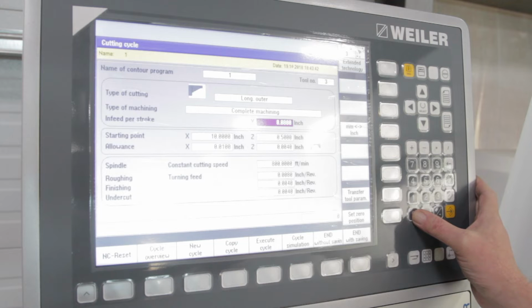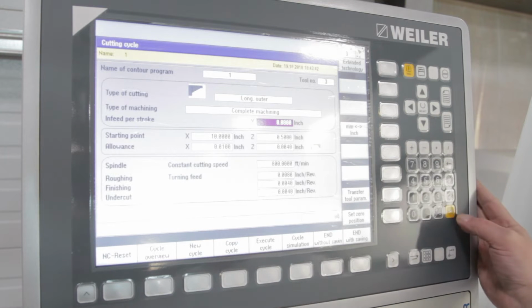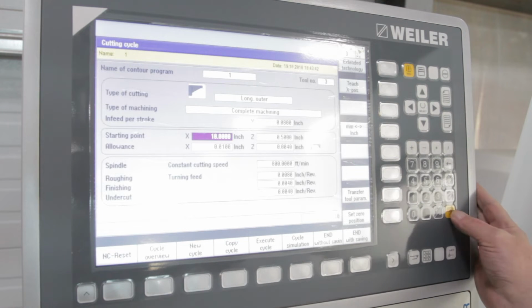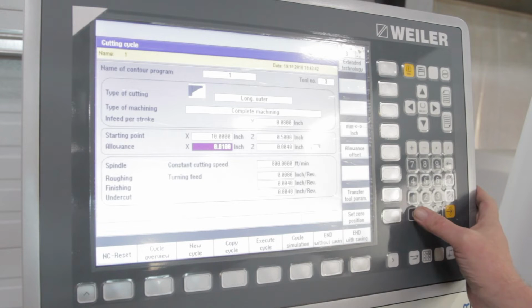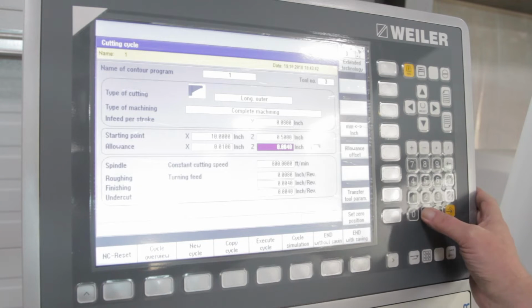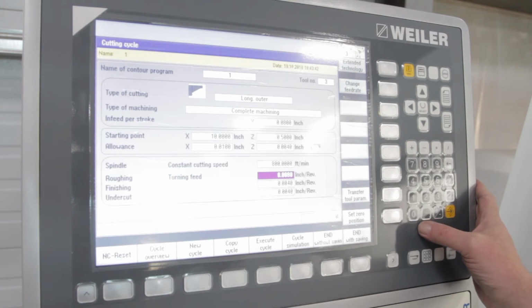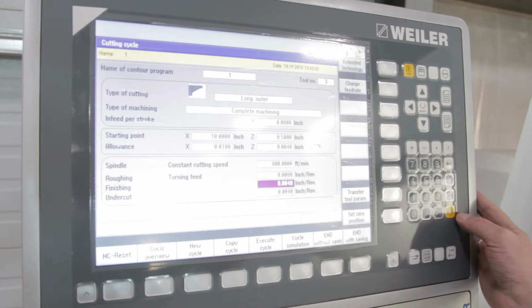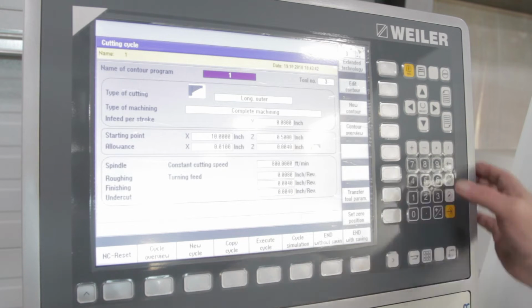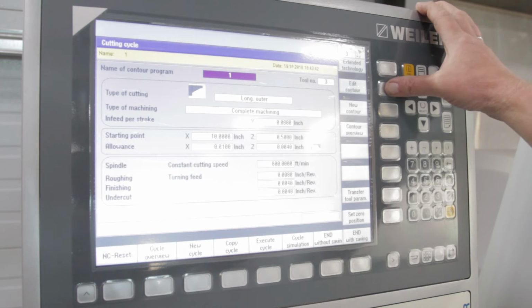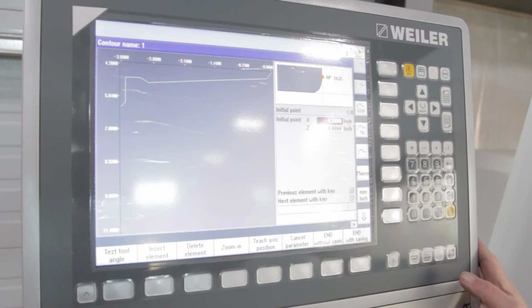Enter my depth of cut, a start point, finish allowance for X and Z, a cutting speed, feed rate for roughing and finish. What's missing is the profile. So I will hit the contour button.